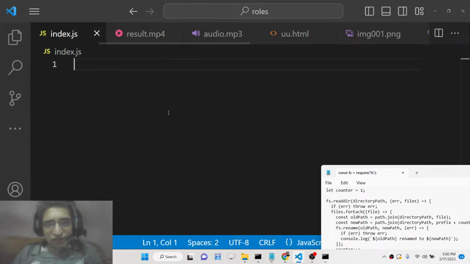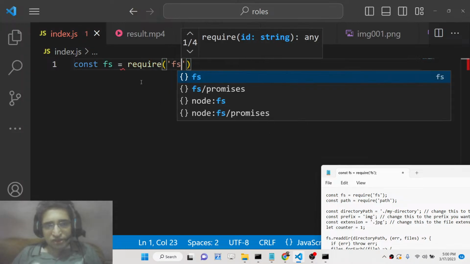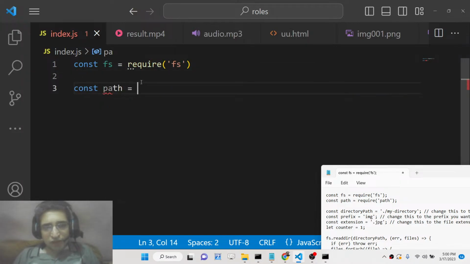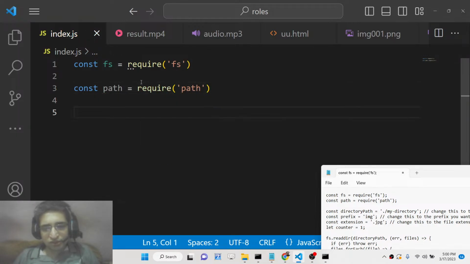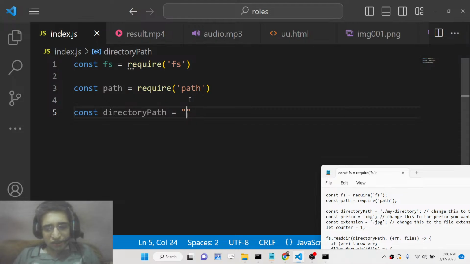The very first thing we will do, guys, is import the file system module, which is a built-in module of Node.js. You just need to require this file system module, and we also need to require the path module, which is also a built-in module of Node.js. And here you will simply put the directory path, whichever directory you are working in. Inside my root directory we have the uploads directory, so we can provide the address here, simply uploads.